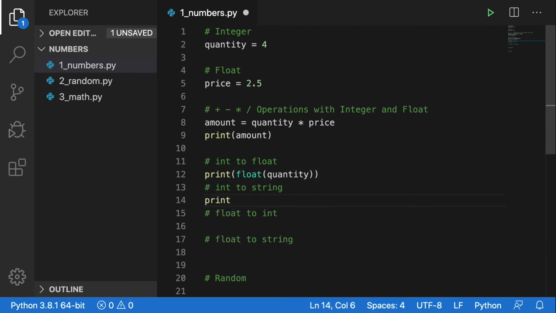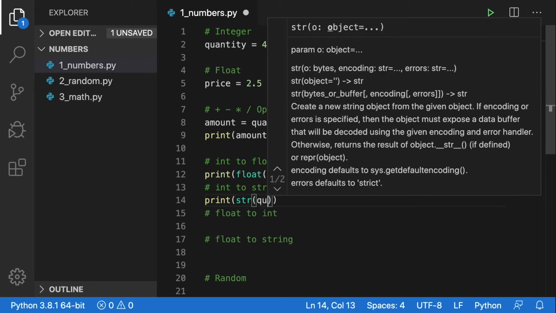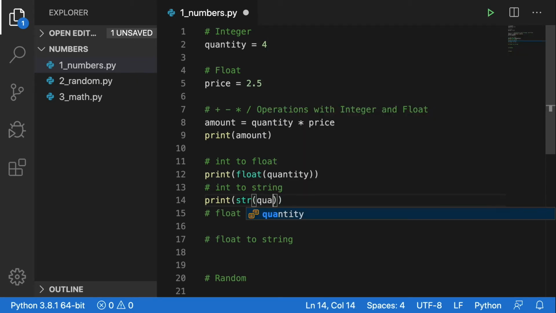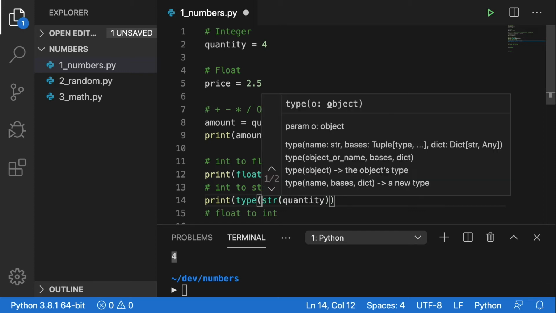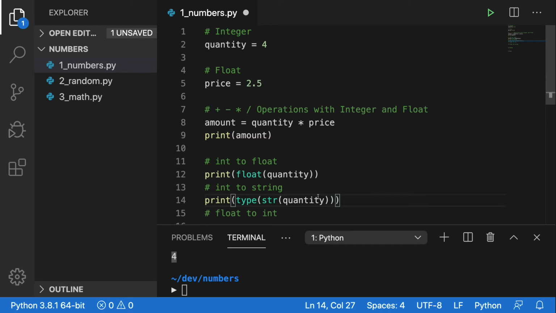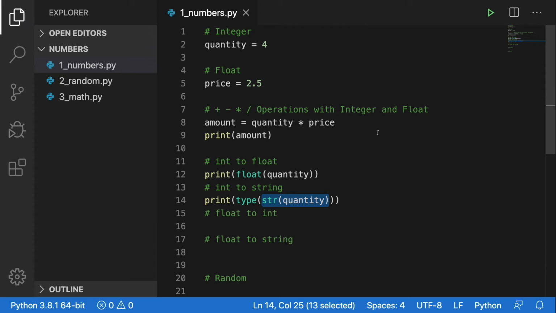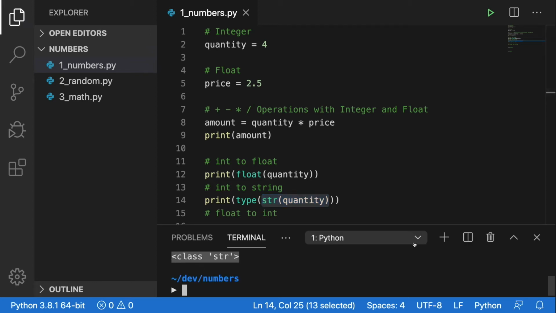Next one is integer to string. For this one, we would need to use the str function for quantity again. Let's see. It's 4, but we can't really see the type. So I just put the type function around the string variable. Now you can see it's a string.